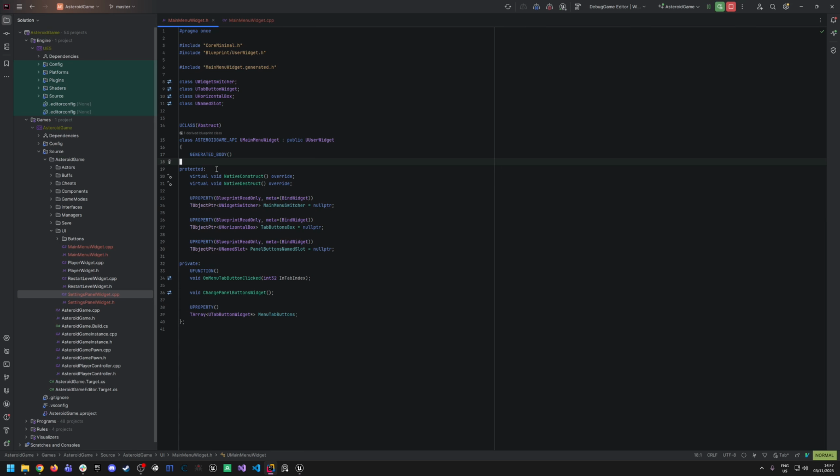Under the protected section, I have native construct and native destruct. Then I have a T object pointer for main menu switcher, a T object pointer for tab buttons box, and a T object pointer for this panel buttons named slot. Then inside the private section, I have a function called on menu tab button clicked, then another function called change panel buttons widget, and a TArray for menu tab buttons.